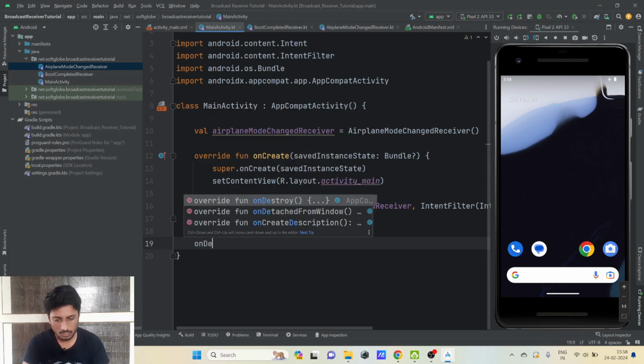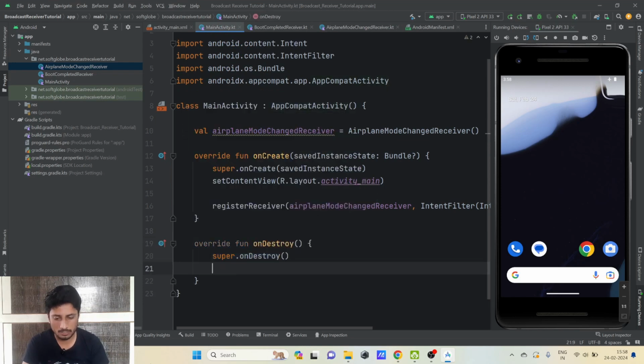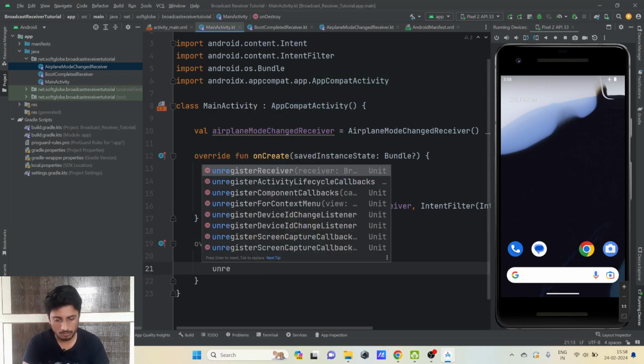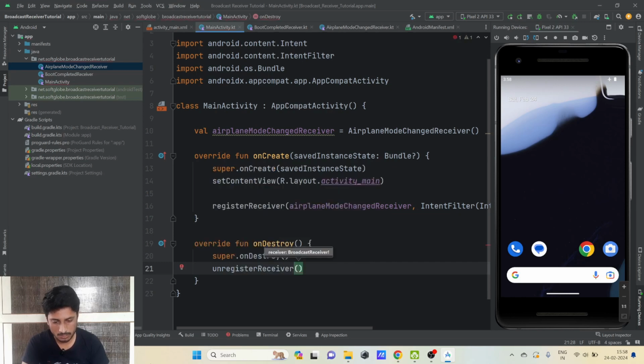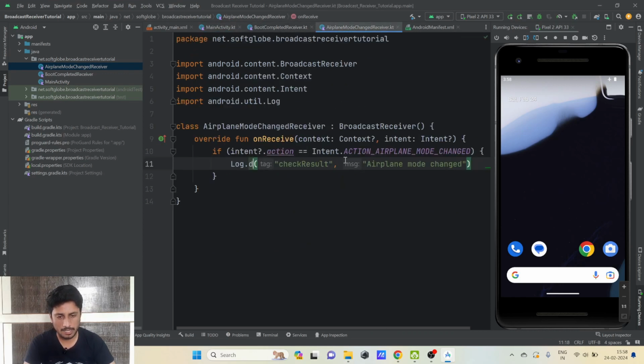In the onDestroy function we can unregister this event to prevent memory leaks. Unregister receiver, and we can just pass this airplane mode change receiver. That's it, we just have to do this, and whatever code we write in this broadcast receiver class in the onReceive method will be executed.